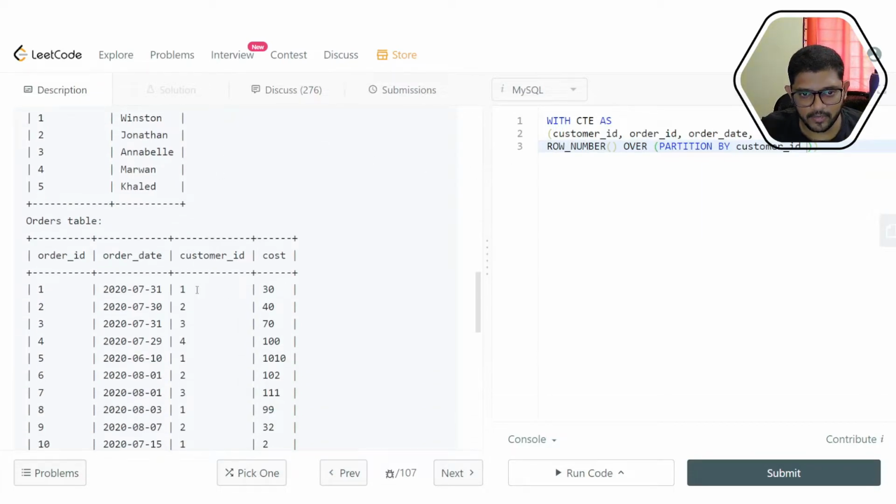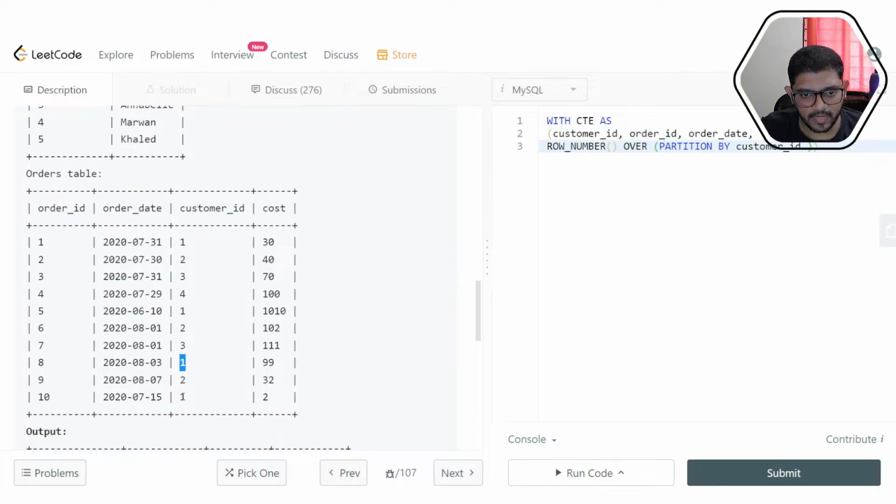So we will have a different set of row numbers for the customer with ID 1, and a different set of row numbers for the customer with ID 2. The row number will keep restarting. It's not one continuous row number for the entire table, like 1, 2, 3 all the way to however many records there are. It's going to keep resetting for every customer.